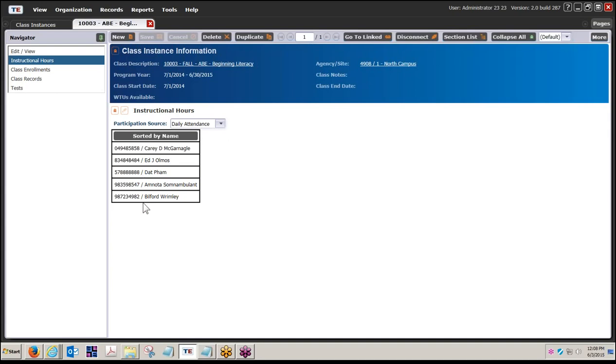By default, the participation source for instructional hours is set to record daily attendance. Now, to change, click the down arrow in the participation source. Click the drop-down menu, and this will display. Select Student Update Cumulated to represent the total number of hours since entry in the class.